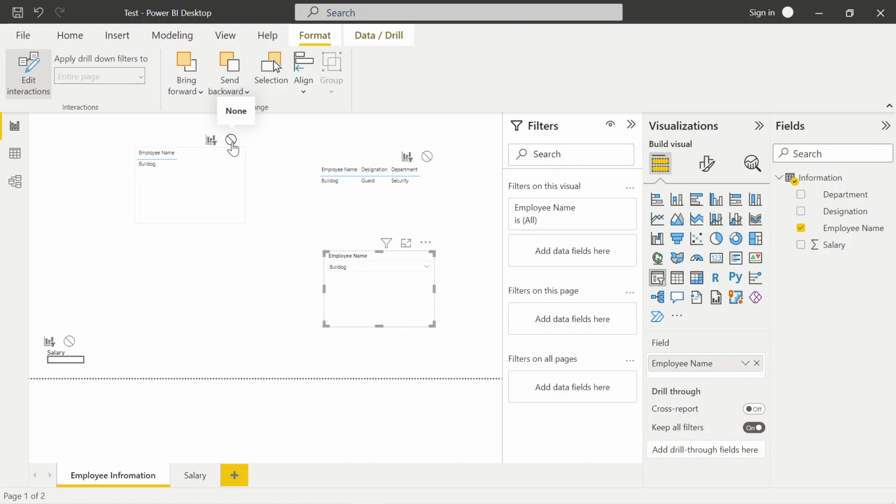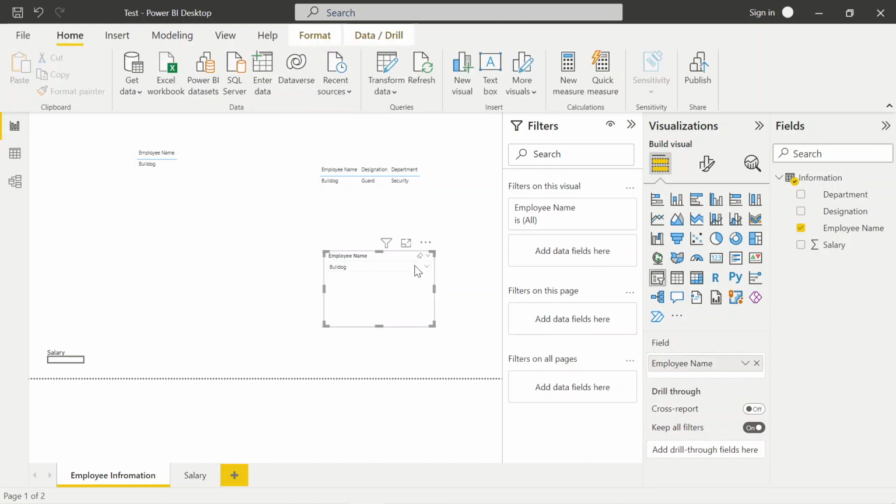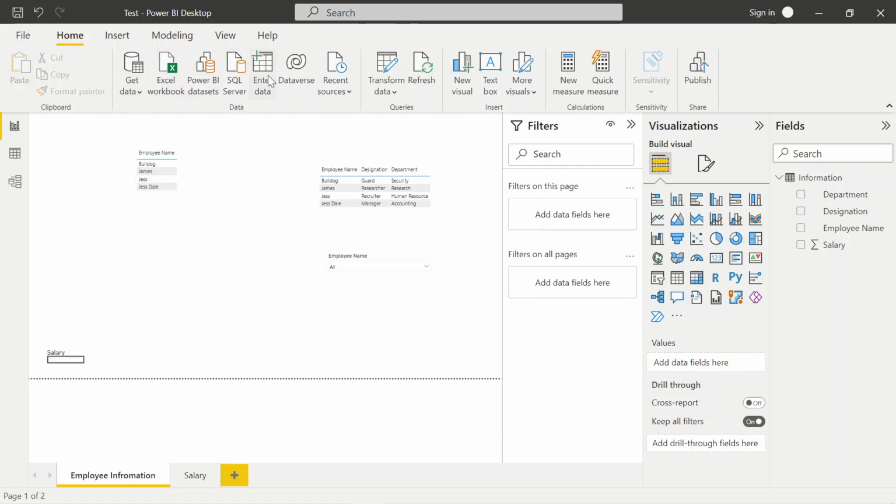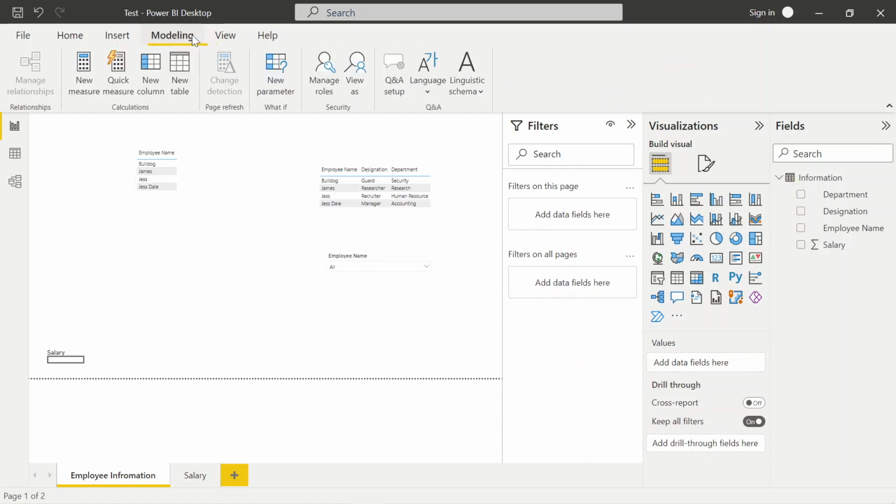It will not synchronize on the slicer. Let's say I chose Bulldog, it will not show Bulldog here. So that is done by pressing this in Edit Interaction. First things first, I'm going to reset this one. Let's say I click this one and then go to View, click this slicer here.